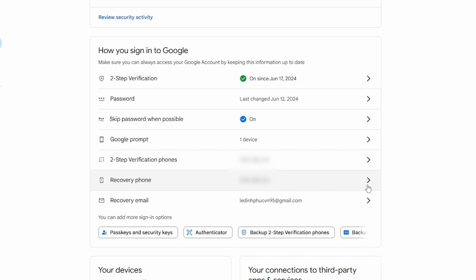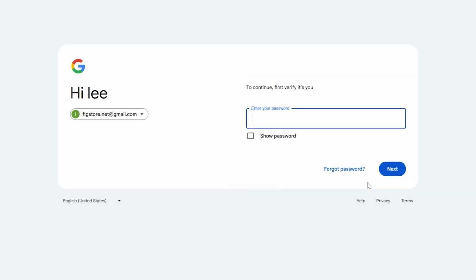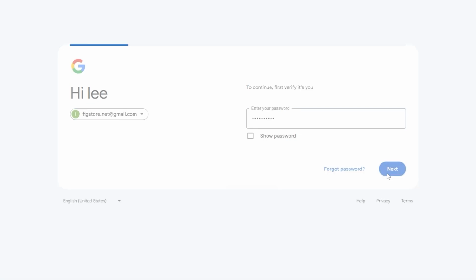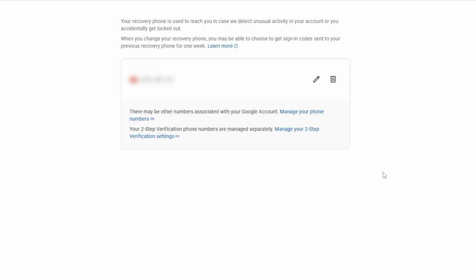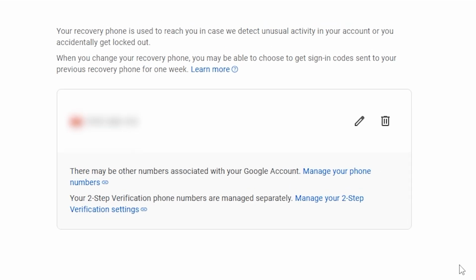Step 2, add or change recovery phone number. You will be asked to re-enter your Gmail password to confirm your identity. After verification, you can choose from the following actions.